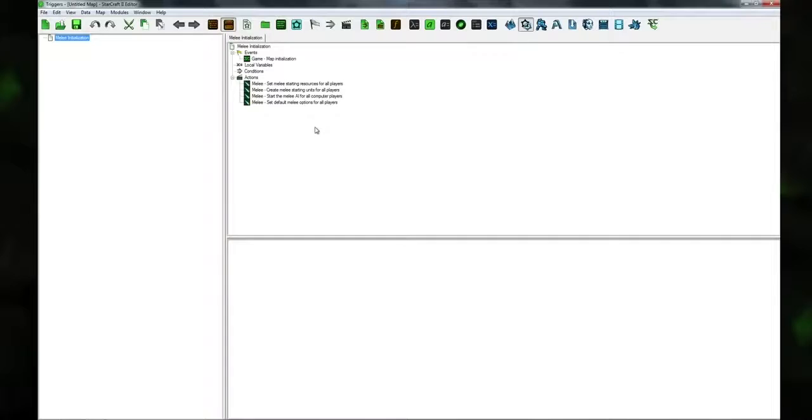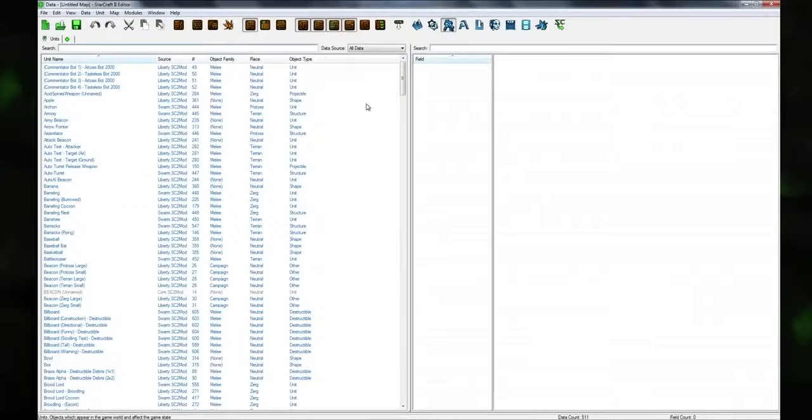The second module is the trigger module. This represents the game's scripting system. And here you can set up scripted events or also custom gameplay rules. The next module is the data module. And this contains all of the data values used by the game. And here you can customize pretty much anything in the game. This can be as simple as changing the life total for a unit, or it could be something as complicated as creating an entirely new ability and special effects from scratch.